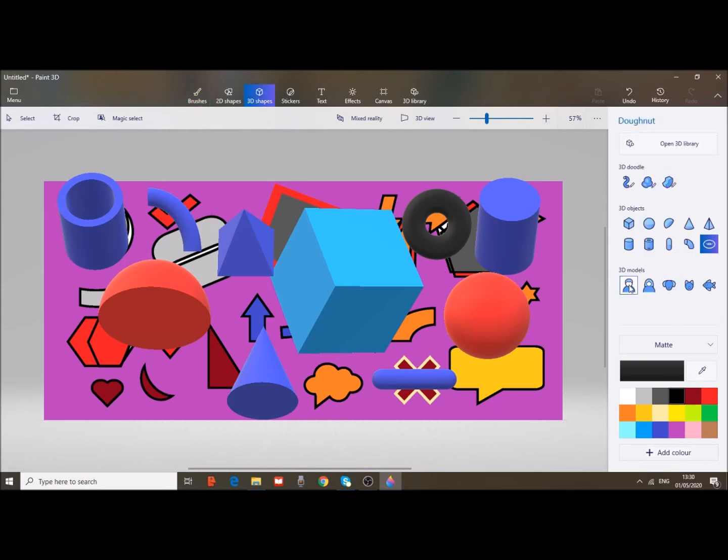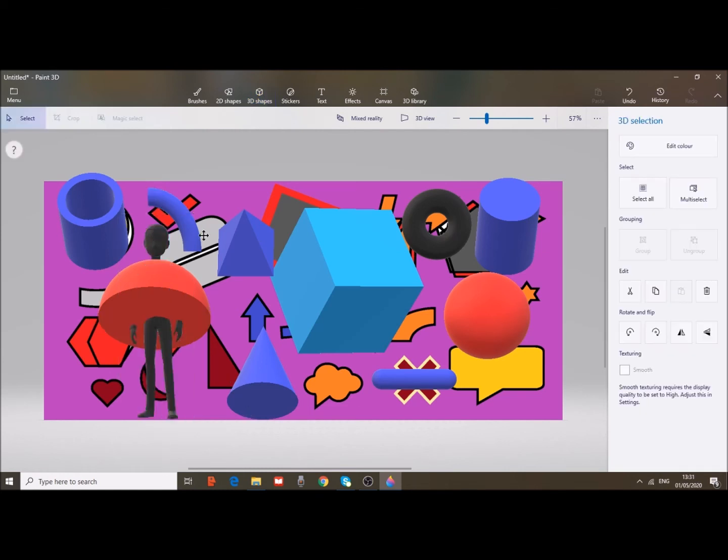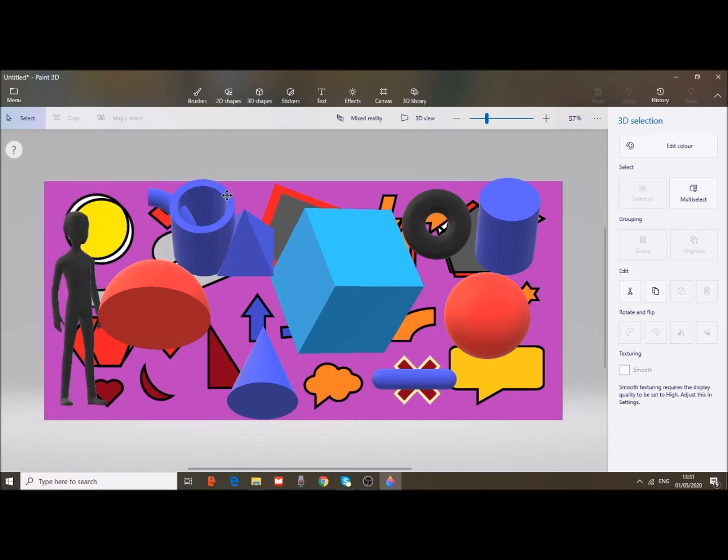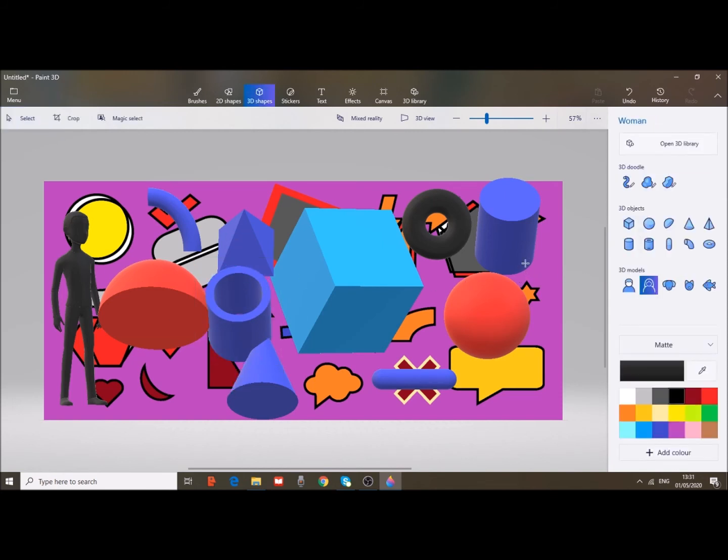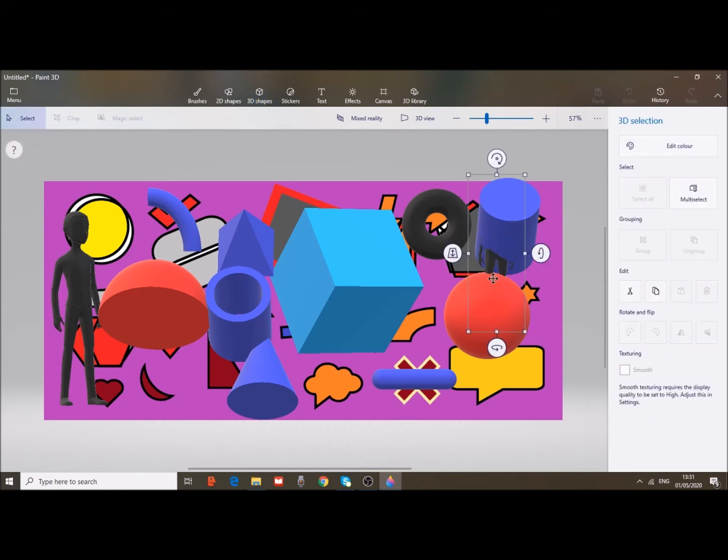What other 3D shapes? You may use a 3D human model. Let's use here a man. I can rotate him around. I can move this object, it's a problem here. Okay, I can use it over here. This is a man. Let's add a woman. You can rotate.